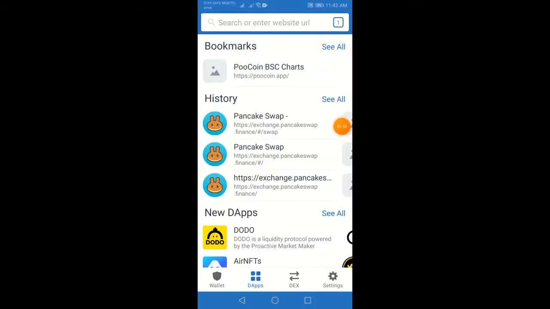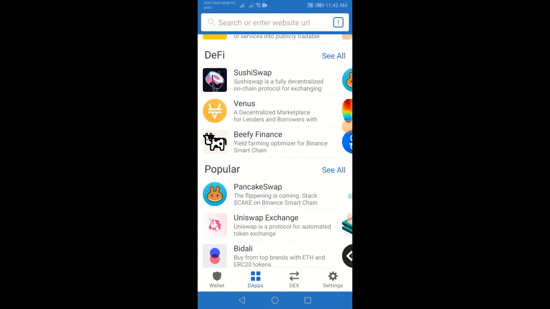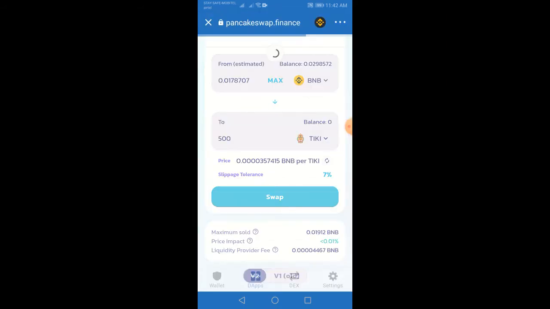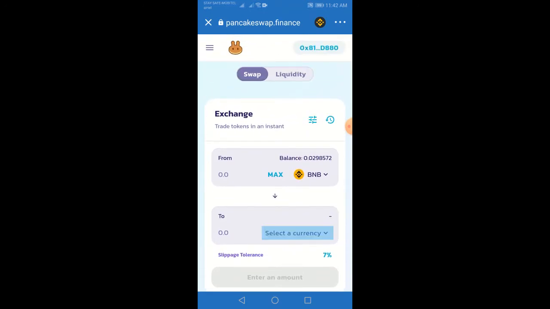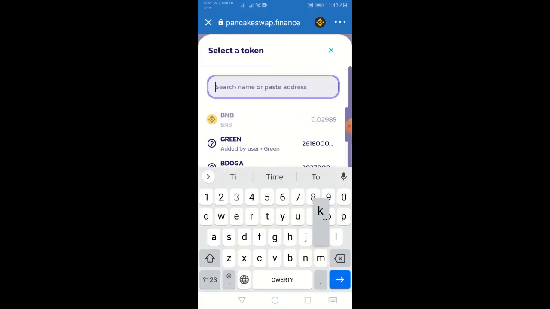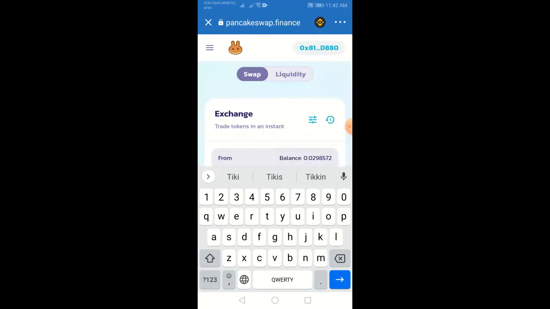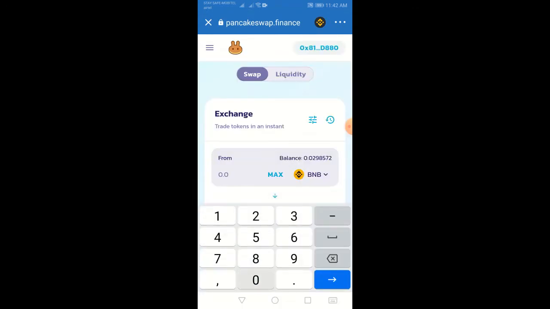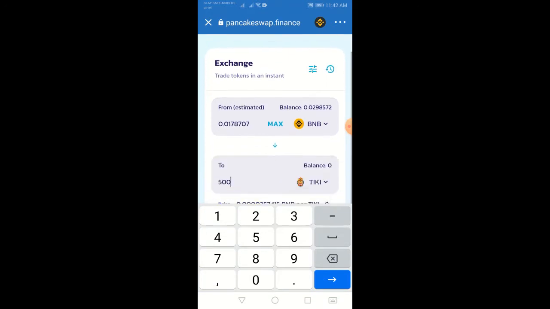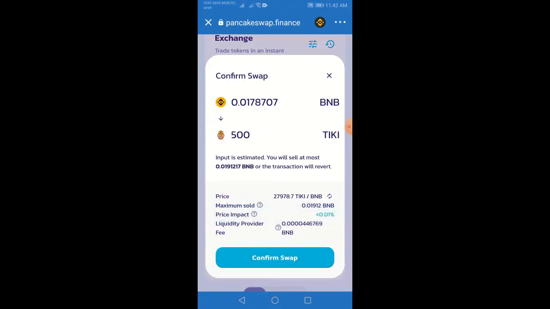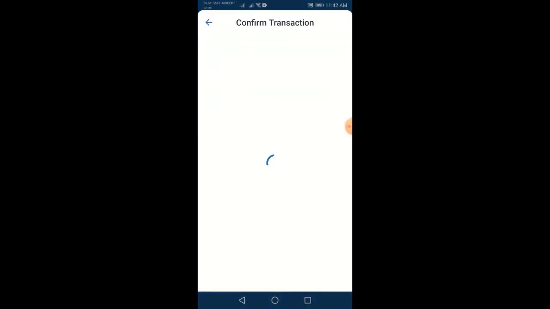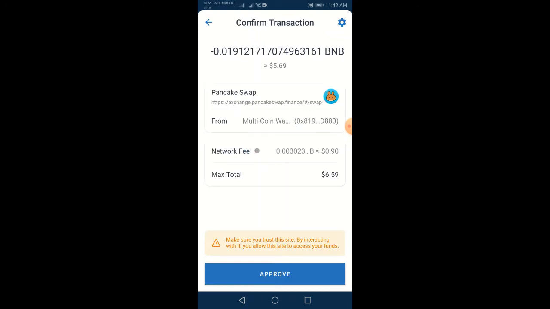Go into the Trust Wallet, go to PancakeSwap. You can also buy using the PooCoin app. I guided you how to get the token using the PooCoin app in the previous video. Go to PancakeSwap, select the currency and click Tiki token. After that, enter the amount of Tiki token you want to buy. For example, I will buy 500 Tiki token. After that, click swap and confirm swap. After that, approve the transaction, and you will get the Tiki token in your wallet.